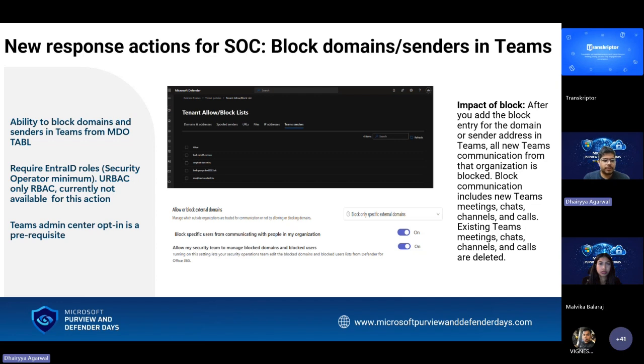There are a few prerequisites for this. You need to ensure that on the Teams admin center, it's configured to block only specific domains. You have enabled blocking users. And then on the Teams admin center portal, you have to mention that you are allowing the security admins to manage the blocked domains and blocked users from the tenant allow block list.